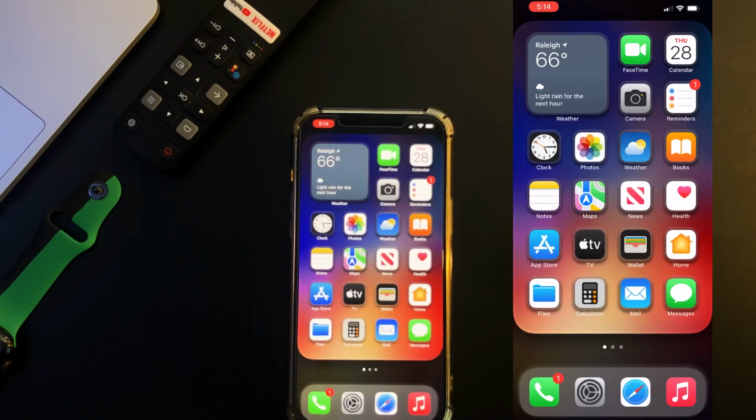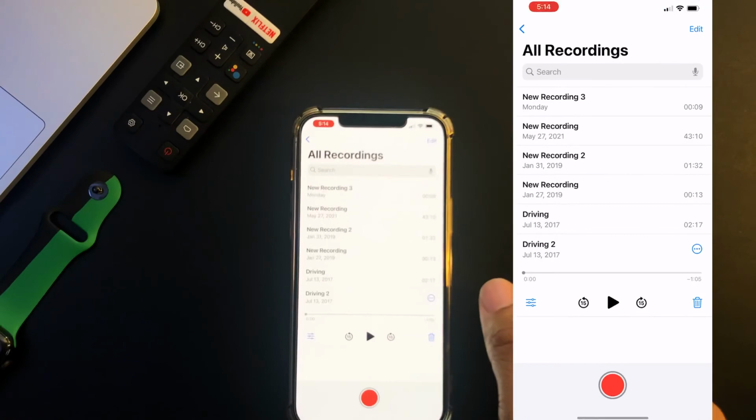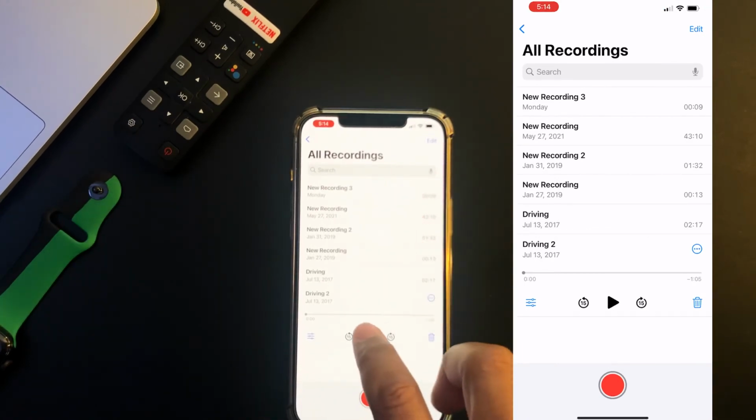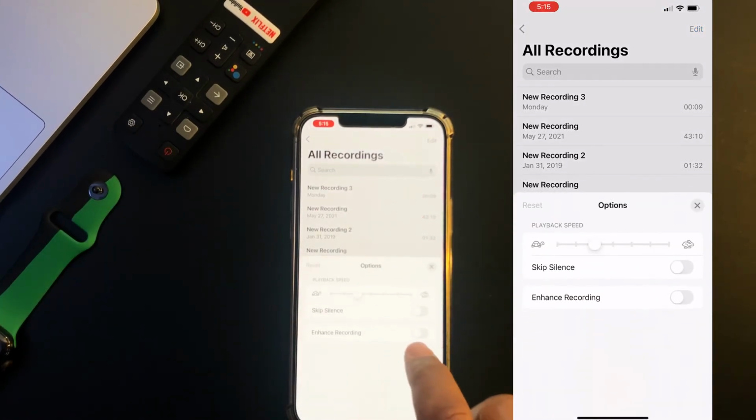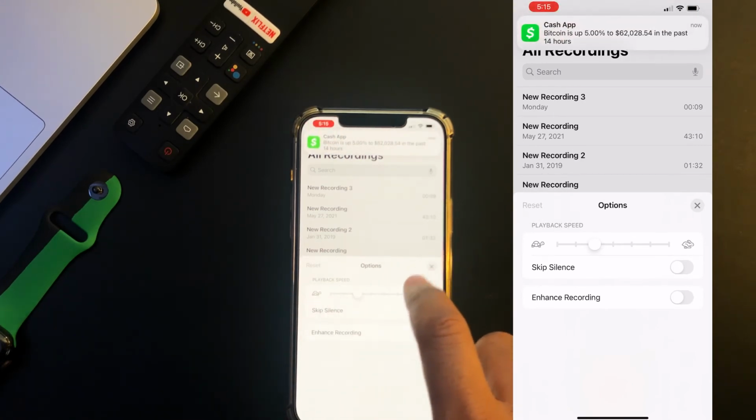All right, guys, and the last feature we're going to go over is the skip silence in voice memos. So let's open up the voice memos app and tap on one of the recordings that I've got here. All right, and when you do that, you see this little menu here on the left-hand side. Let's go ahead and tap on that. And you've got some new options added to your voice memos.